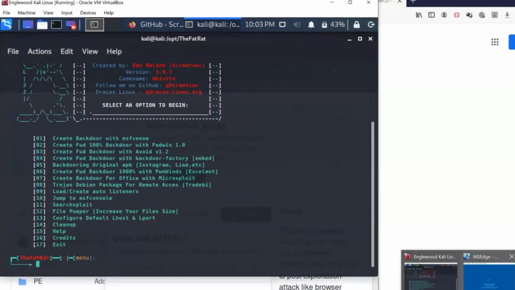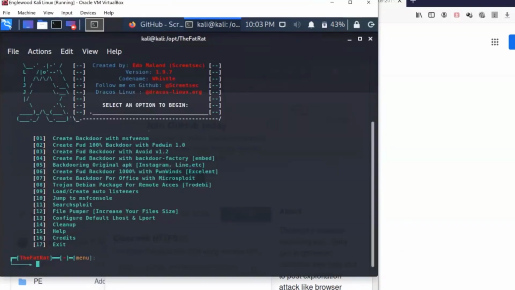And Windows is still updating. So now you have an opportunity to create your backdoor. There's multiple tools. Here you can create something with MSFVenom, FUDWin, and FUD, which is fully undetectable backdoor, avoid, backdoor embedded, backdoor original APK, Instagram. And you notice the APK, so that's dealing with Android.